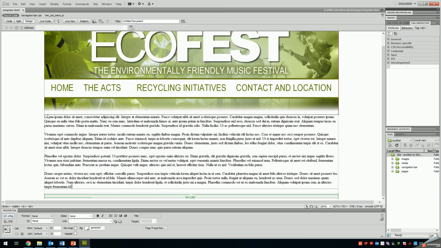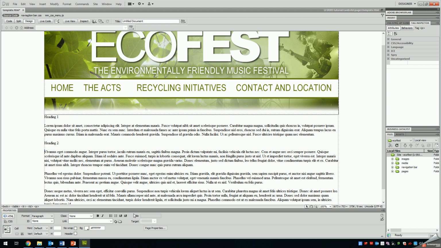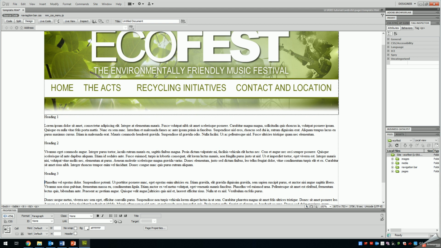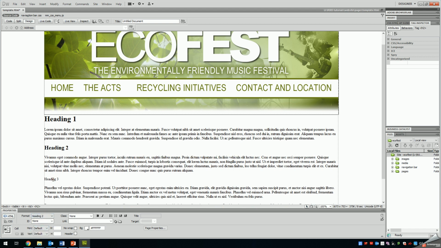Now we're going to add in headings to this, so we're going to click before our first paragraph and type in heading 1 and then hit enter. Click before our second paragraph, heading 2, enter, and then we will do a heading 3 as well. If you click onto heading 1 and you go to properties at the bottom, you can then go to format and choose heading 1 from your styles, heading 2, choose heading 2, and then the same for heading 3.